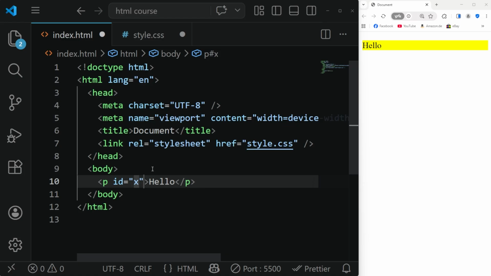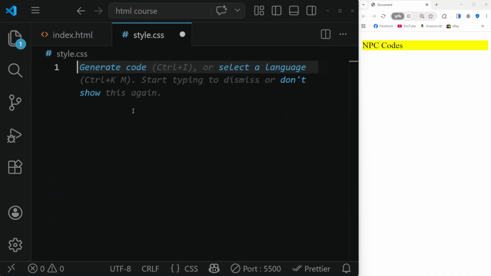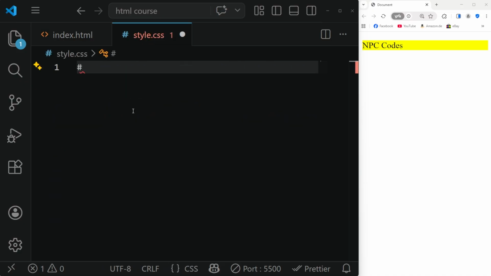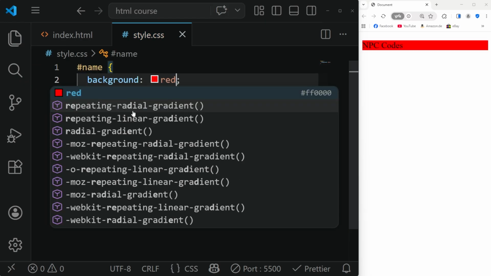But right here, if you have a name, for example, like NPC codes, then an ID name of name might make sense, for example. And now you can target this ID within your style sheet by using a hashtag followed by the ID that you've specified. In our case, name, like so. And now you can again define a background of red, for example.